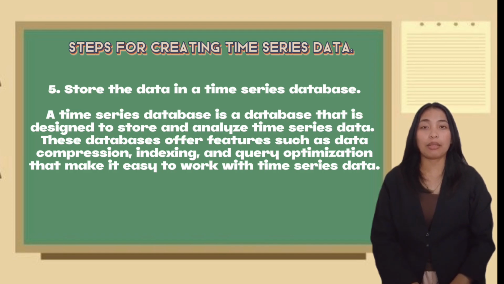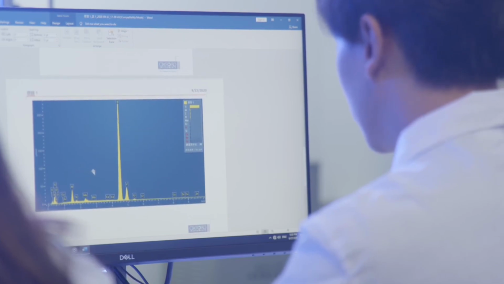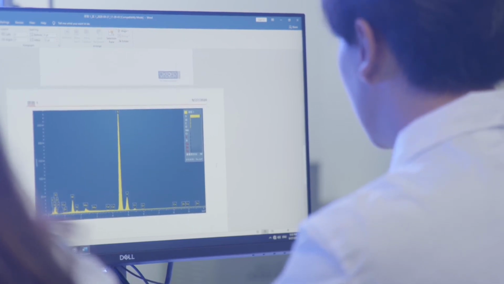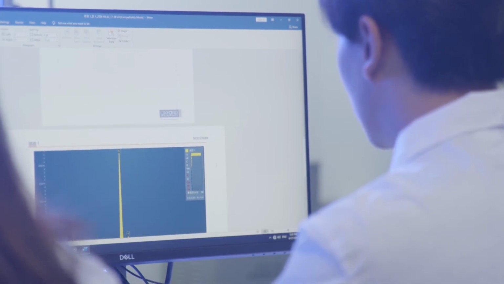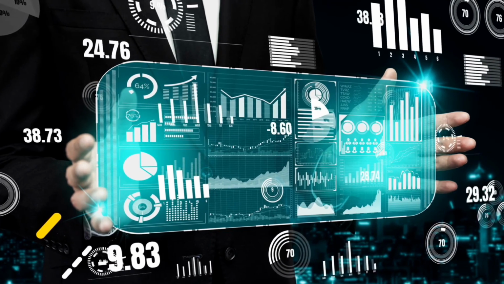A time series database is a database that is designed to store and analyze time series data. These databases offer features such as data compression, indexing, and query optimization that make it easy to work with time series data. This step is crucial because traditional databases are often not optimized for the unique characteristics of time series data, which is typically ordered, continuous, and voluminous.